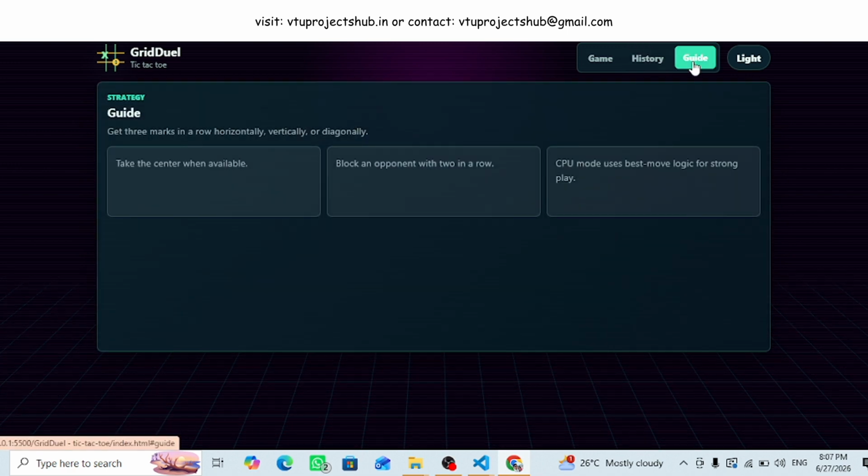Then we move to the guide view. This section explains the basic strategy behind the game, reminding the user to take the center when possible, block 2 in a row threats, and use the CPU's predictable logic to their advantage.